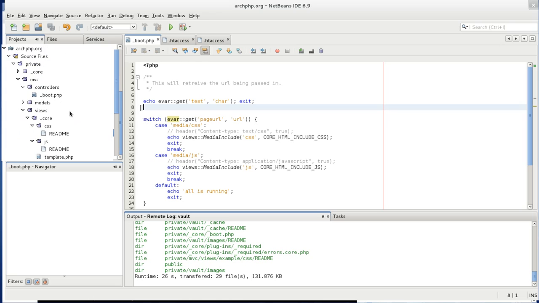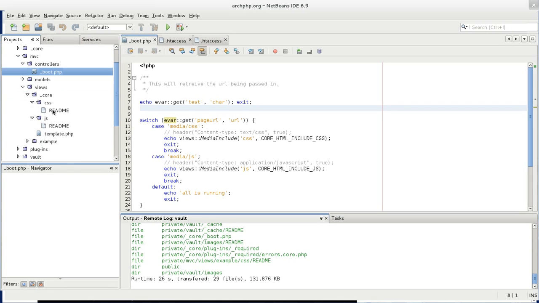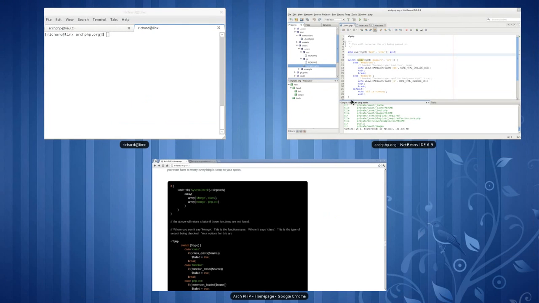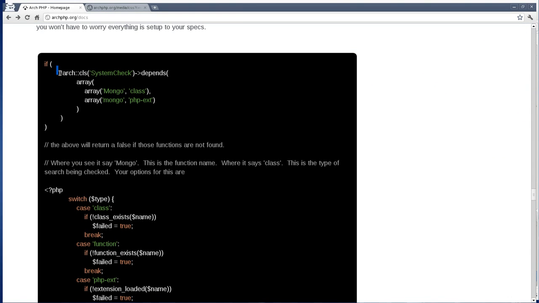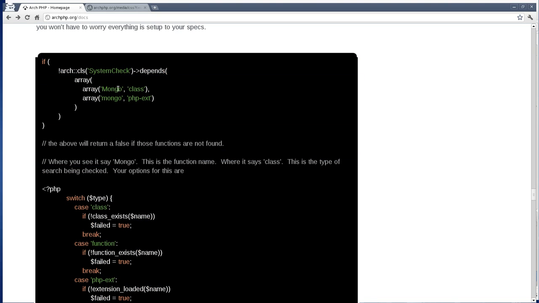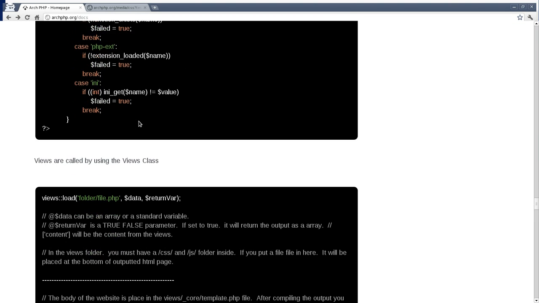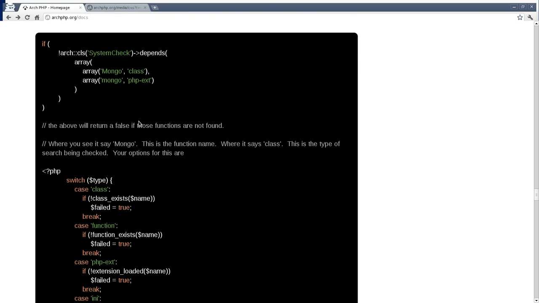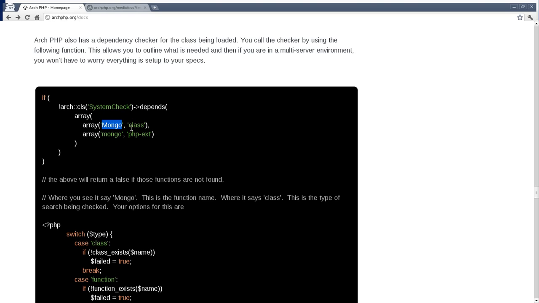So let's grab one that's here. Basically, the way it works is you call the class, and the class will come in and say, "All right, system check." And if it's false, it's going to be a true statement, so it's going to go to the next part. All right, so this is just an example here. Right now what it's checking is if Mongo, the class, is available. If it's not available, it's going to throw an exception. If the PHP extension isn't available, that's also going to throw an exception.